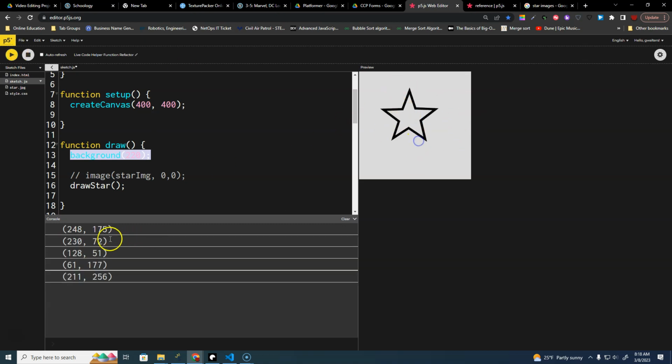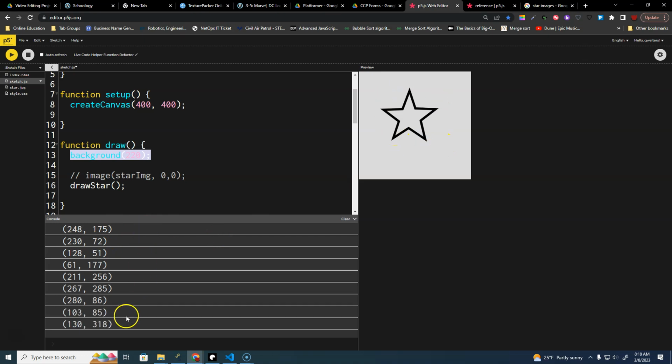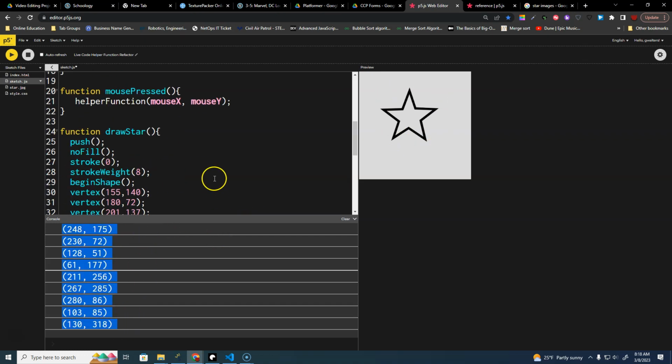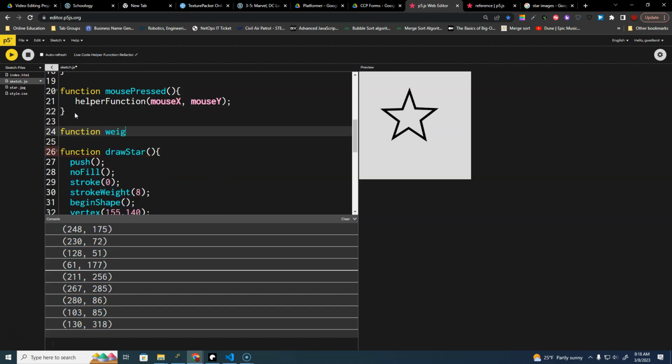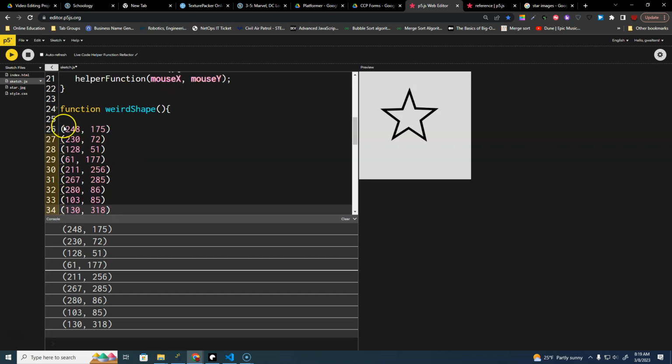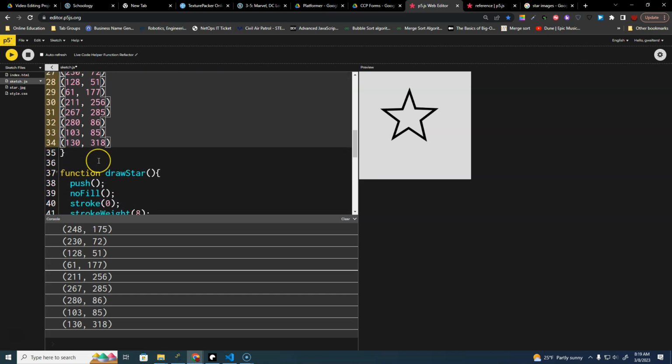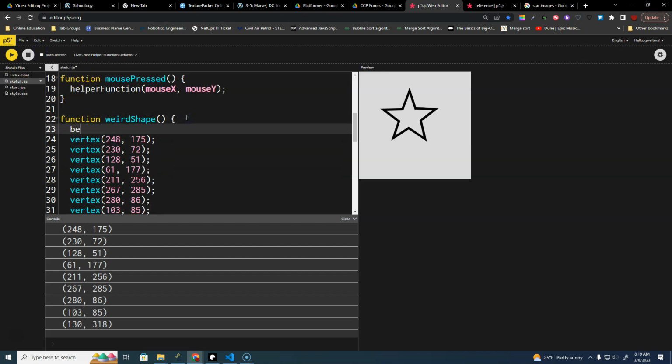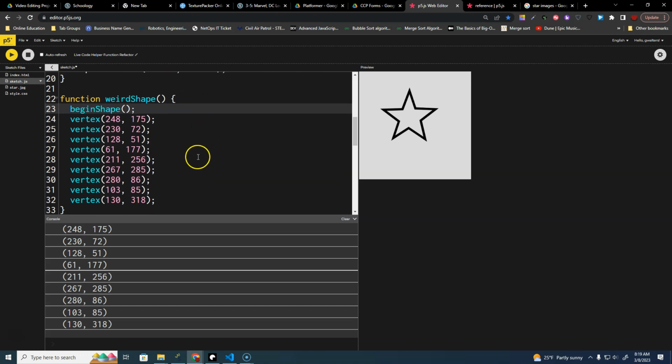I don't necessarily see it on here, but I can get all these points. I could copy all of them. I could draw some other weird shape. Paste all of those, and then do multi-cursor select, and add those all as vertexes. Vertex. Go to the end. Let's tidy that code. And then we can put a begin shape and an end shape.